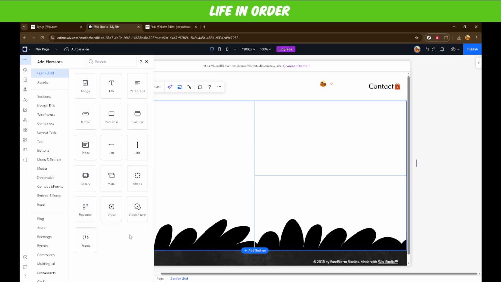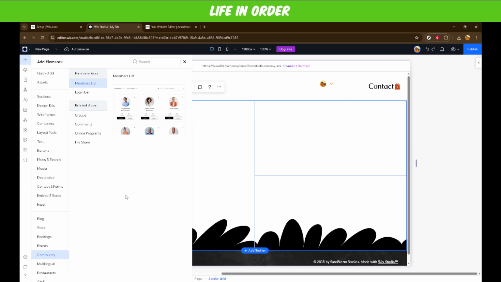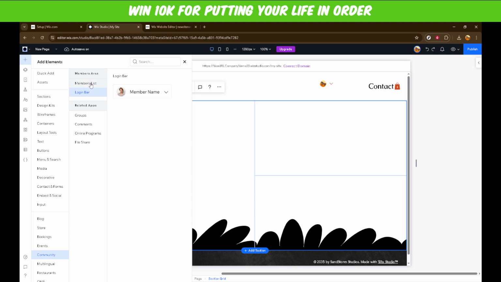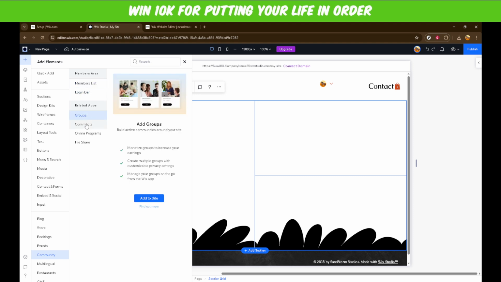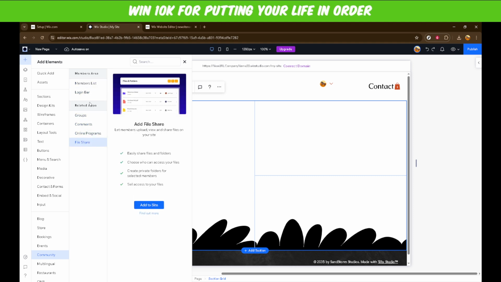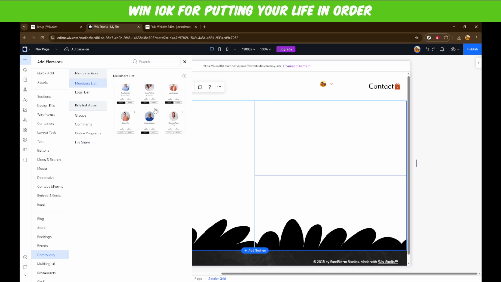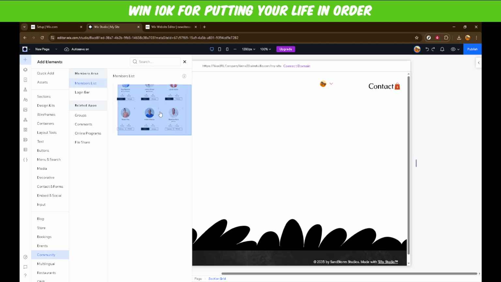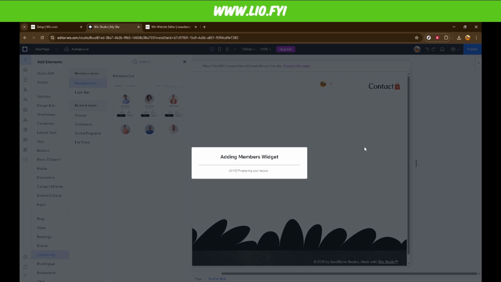Now, within the Add Elements menu, find and click on the option called Community. The community elements are designed to help you build interactive, member-focused features directly into your site. You'll find options for forums, chat rooms, and also, of course, areas for managing member lists, among others. Following this, you'll want to locate and click on the Members List option.